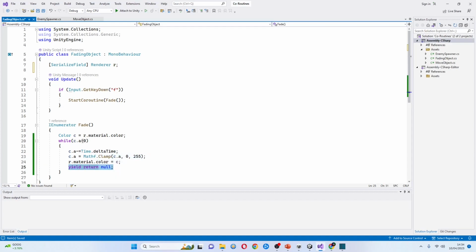If I didn't have that, it would fade immediately to zero because this loop would just keep happening in one frame. It wouldn't go on and do some other code. That yield return null allows other code to happen, and the next update it will do this again, and the next update it will do this again. So that's the beauty of a coroutine. It allows you to have things that execute and not interrupt other things.